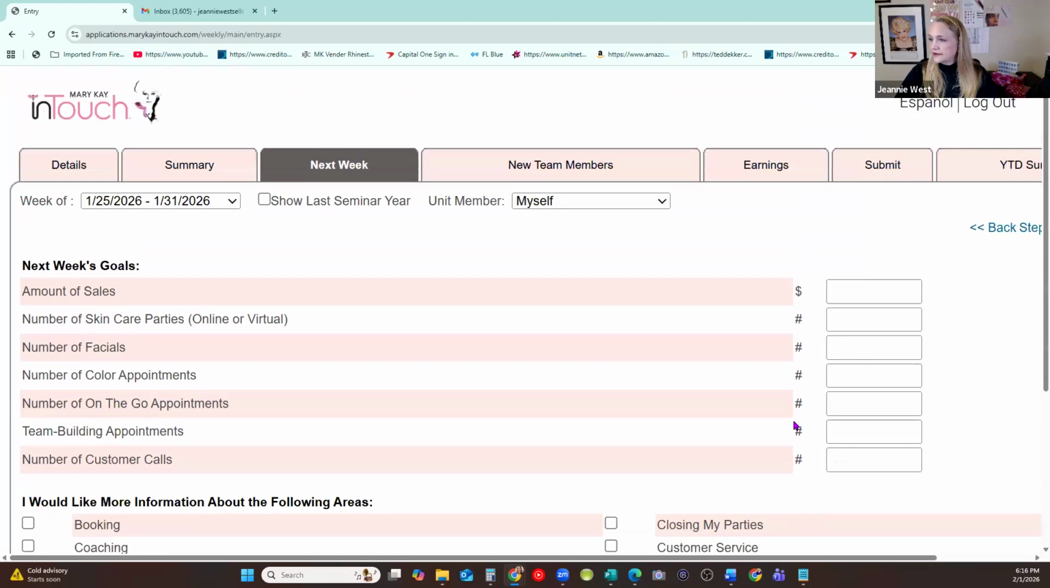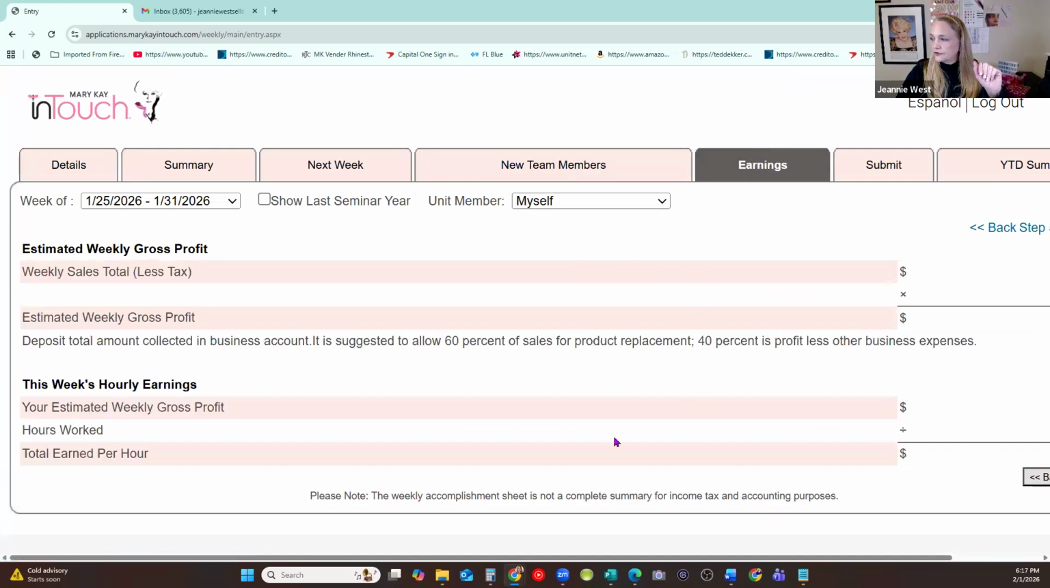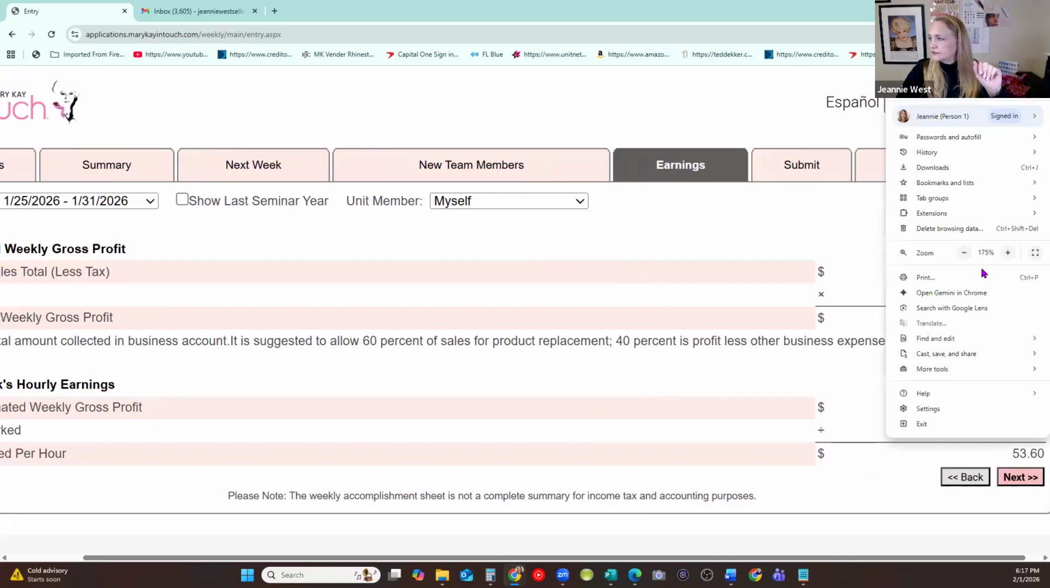You need to push the next button down there, or you can see I'm old. I have my screen really expanded so I can see everything real well. Okay, I didn't have any new team members, but this is where you put your new team members' information. This is where your earnings breakdown is. Let me back this down so you can see the whole sheet better.